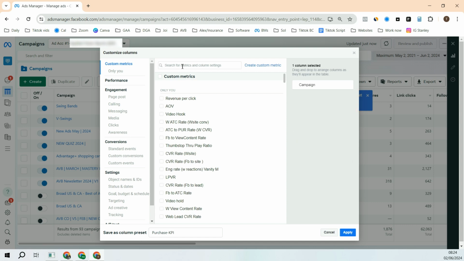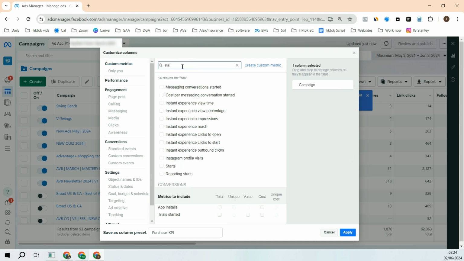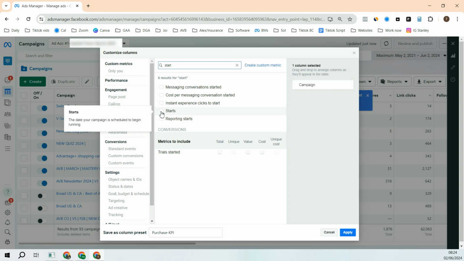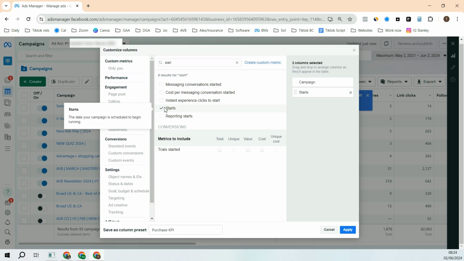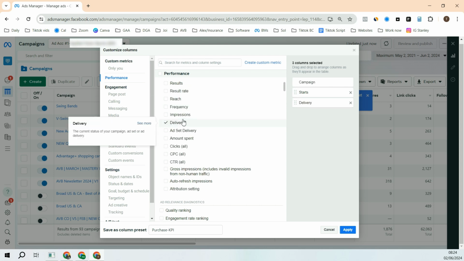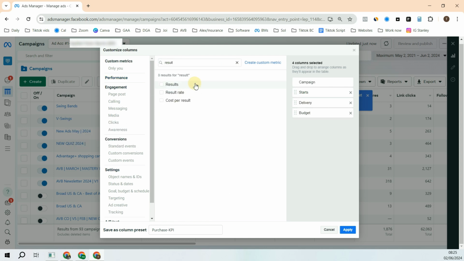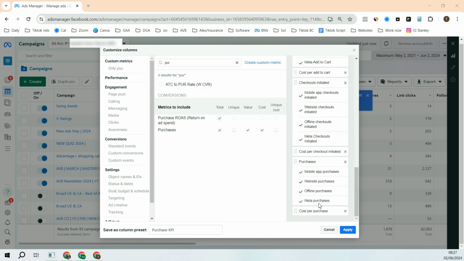Then in the search box, write start, and then you check start. What's going to happen is this is going to come on the right-hand side. Click delivery, then put budget. If you don't find something on the screen, you can just type it. Put result. After that, you're going to put everything over here.